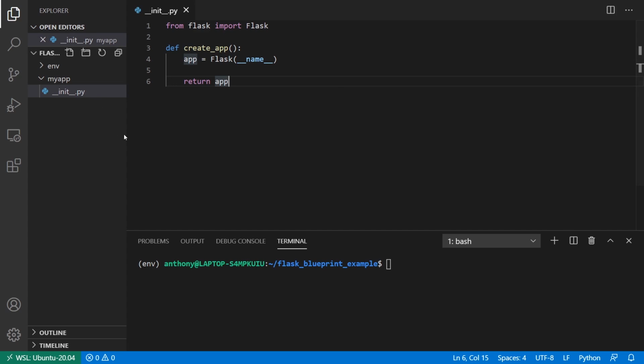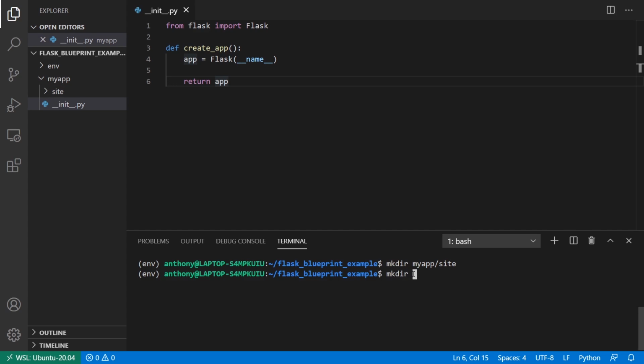To create those blueprints, I want to create two directories, one for the site and one for the API. So I'll make the directories: make directory site, and this should be my app site. And then I'll do the same for the API.